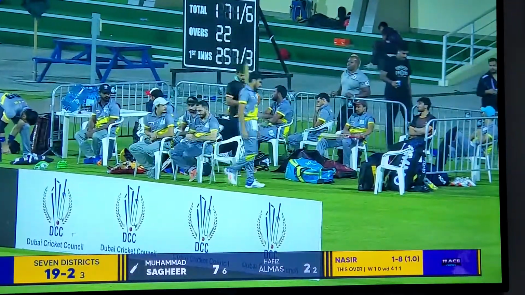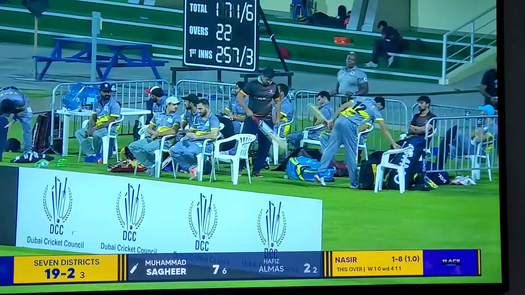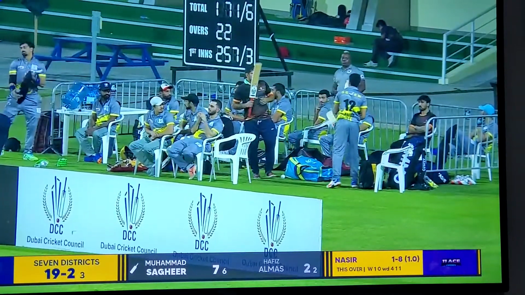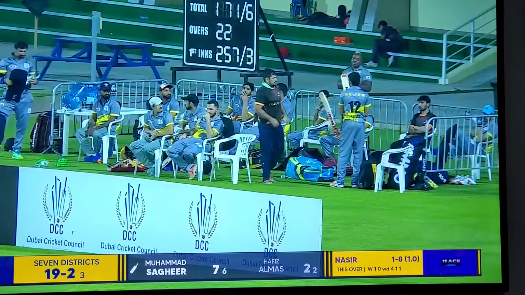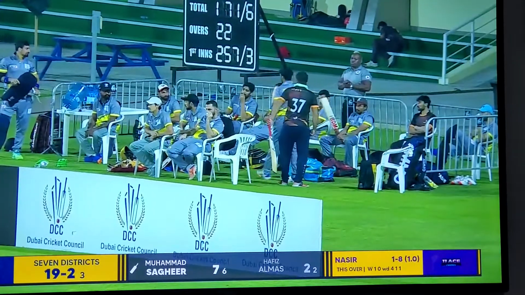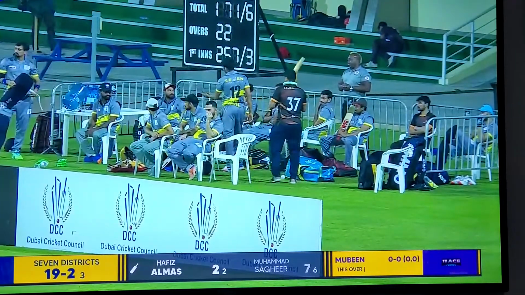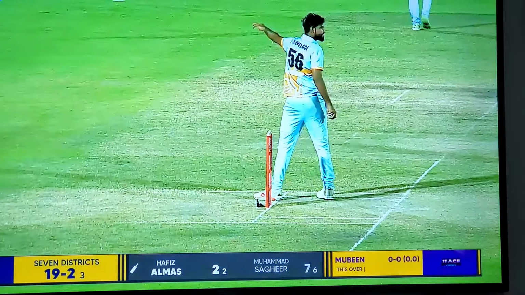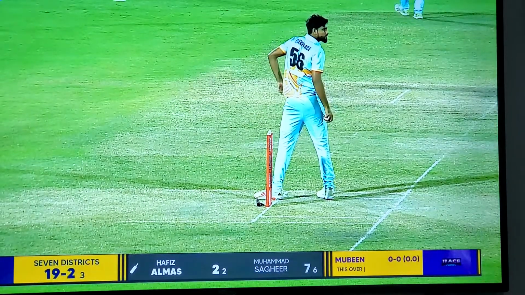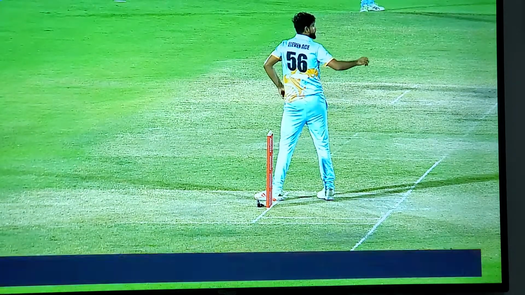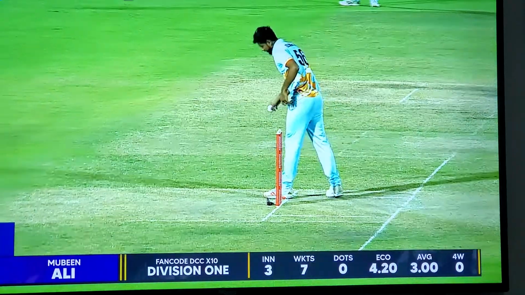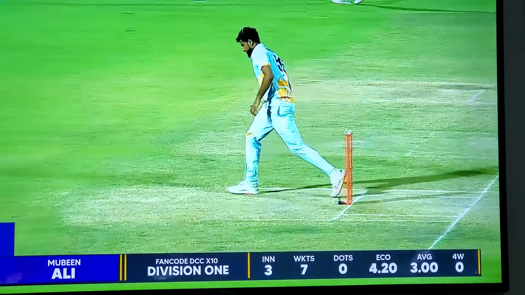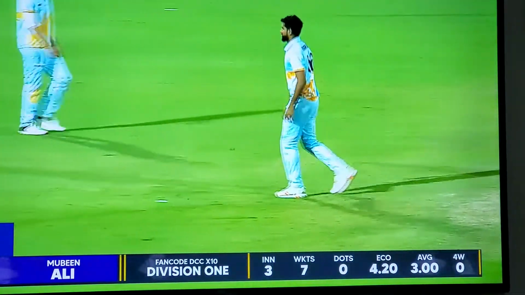The way he is leading the side, they started really badly in this tournament. They got to those winning ways. And he has read this wicket nicely and is using bowlers accordingly. Well, I feel yes, Seven Districts look like a more settled unit now. They understand who does what in their team, which I feel.